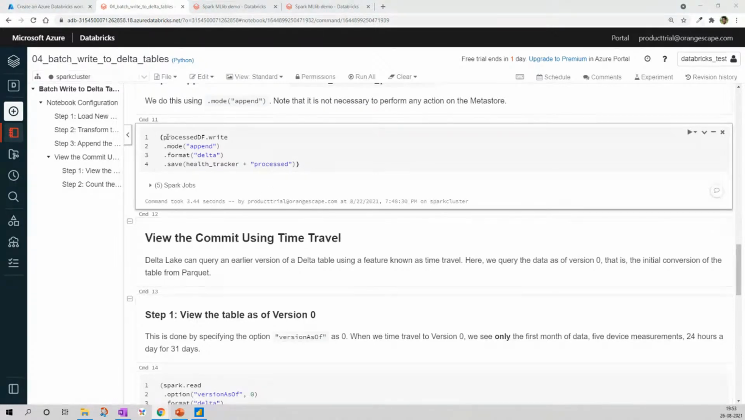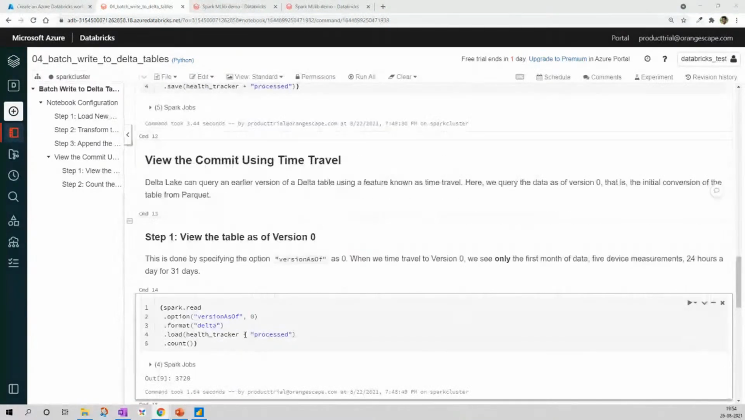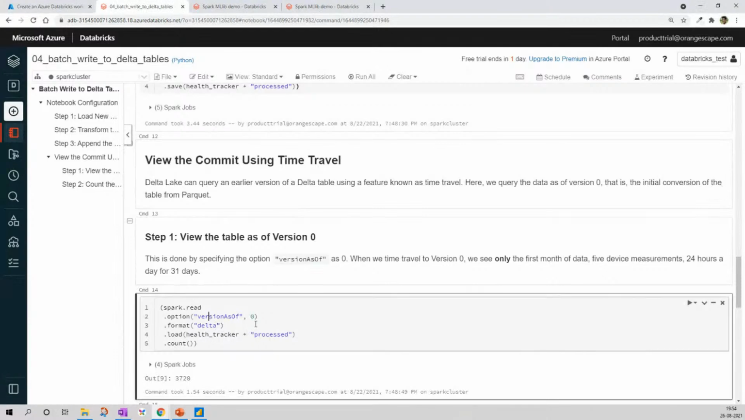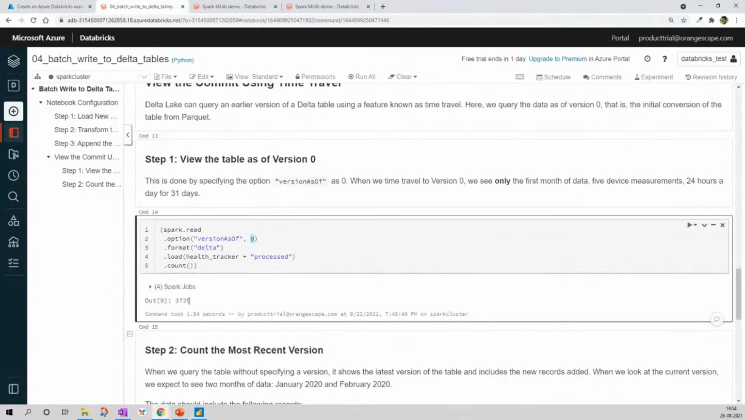So with this step, the new data has been inserted. But you think that you need to go back to yesterday's data, that is version 0 of the data. You could simply use this version as of function, and you could specify the number. So you are mentioning to go back to version 0 of this particular table. You could see that the table is producing the output as 3720. That is the actual count of records which was present while we were executing in the previous notebook.